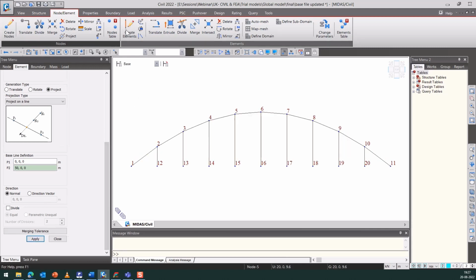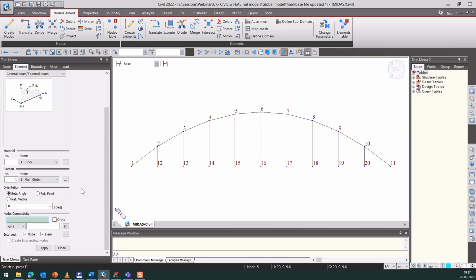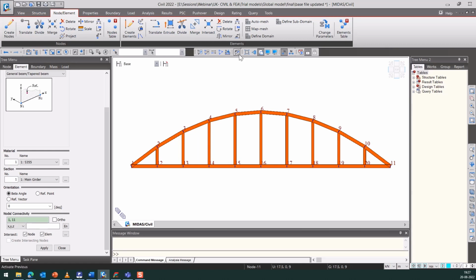Now let me create our main girder. So S355 main girder is selected. I'll check on the node intersect and element intersect. So everything between the line's path will be intersected, and hence this is intersected. We can check it from shrink view where the intersections are happening.